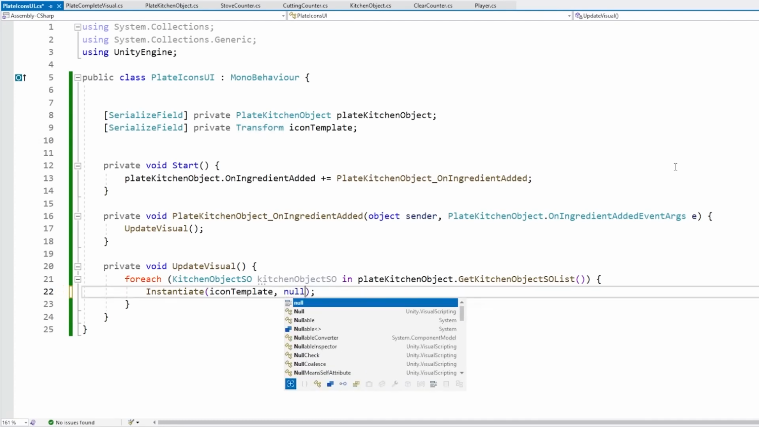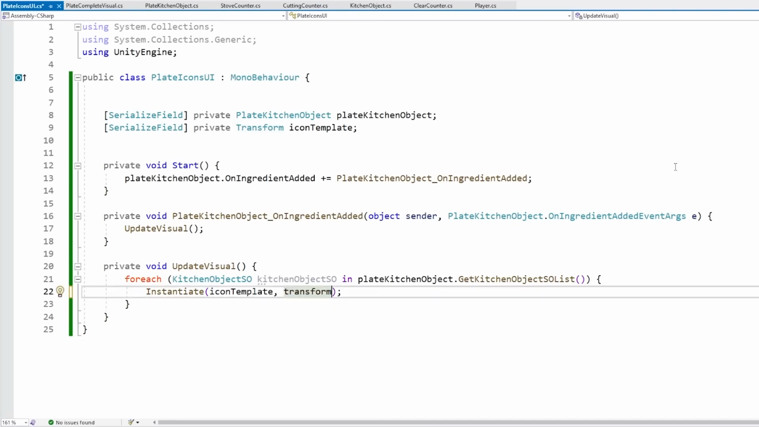If over here you put something like null, then the template will be spawned as a global object, so it will be somewhere in the world. So in order to make it positioned properly, let's make sure to use transform to become a child of this object. Okay, and then since we're using the other script, the grid layout group, this is already going to be automatically positioned. So just like this, it should be spawning the icon.